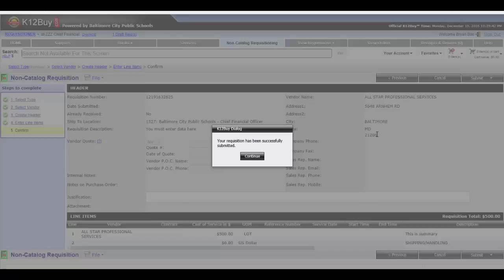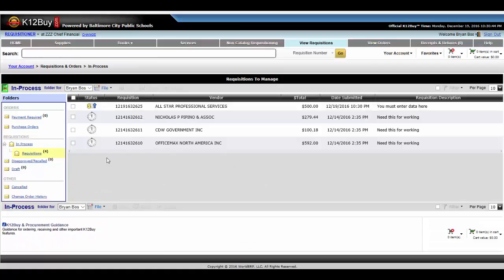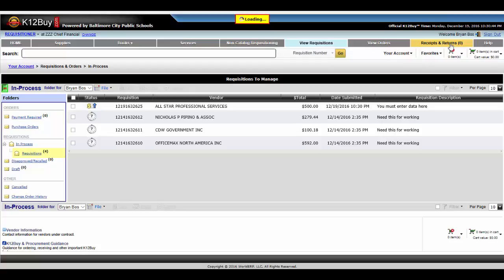Once the requisition has been submitted, you will be able to track and manage your requisition by using the View Requisitions menu option. It is important to note that once you have received the goods or services, it is extremely important that you post the receipt as soon as possible. For more information on the View Requisitions menu option, watch the video, View Requisitions. For more information on posting receipts or returning items, watch the video, Receipts and Returns.